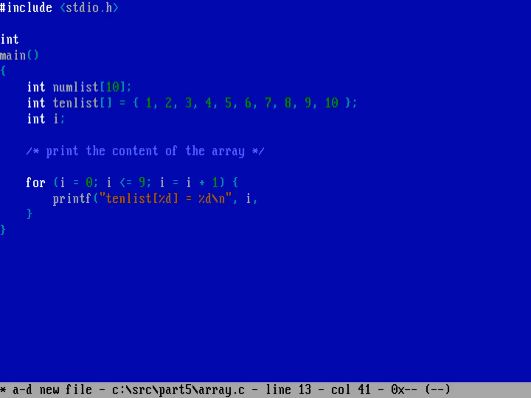So i is the first variable I want to put in there. And now I want to print out what the array element actually is, and that's numList i. So whenever you reference a variable or an element in an array, give the name of the array, and then with square brackets, give the actual element in the array. And that will print out the elements of the numList.